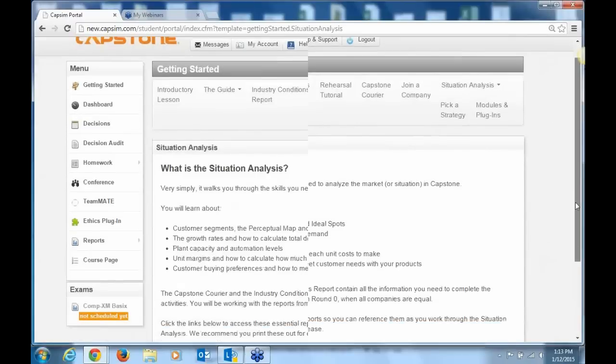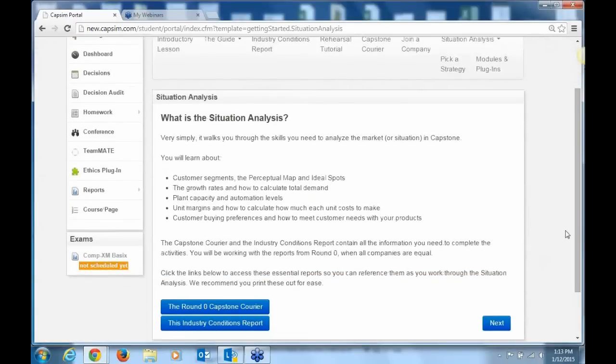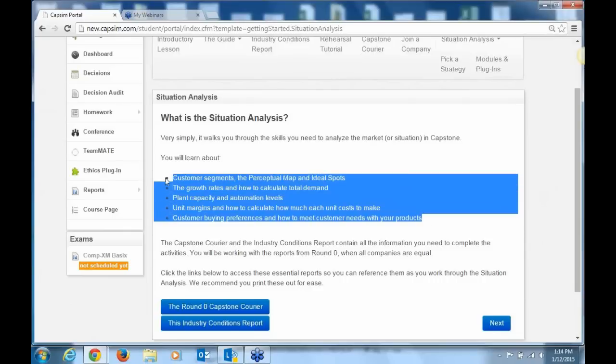Okay, now this is five little mini assignments. Okay, so you're going to need to do calculations, you're going to need to view reports, find some information, and then input it where you're directed to do so. Okay, now the things you will learn here are things such as what the customers want, what a perceptual map is and how it works. You're introduced to how the segments change, margins, buying preferences, lots of good things.